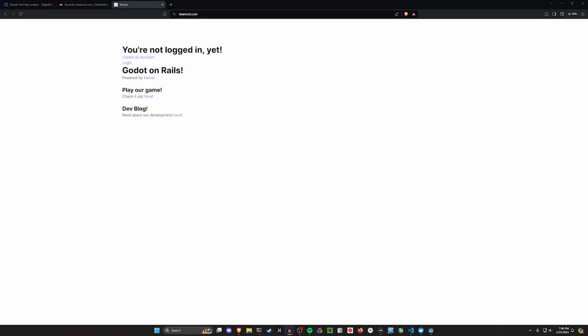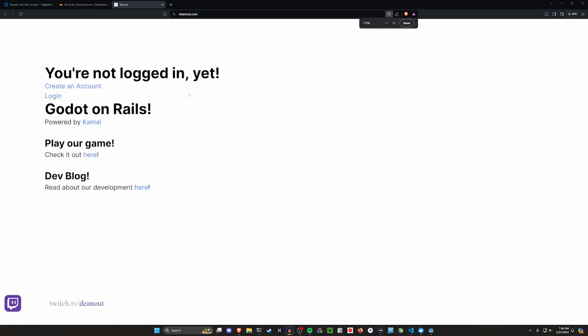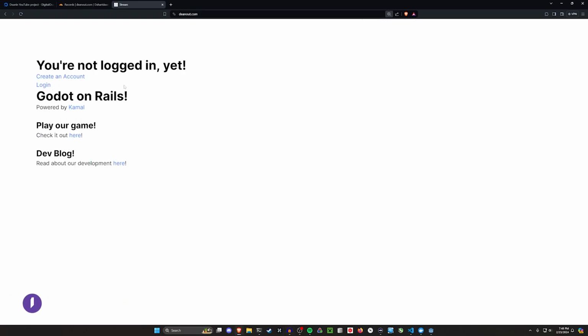Hello everyone, today we're going to be setting up a Ruby on Rails website running on DigitalOcean. Inside of that website we're going to have a Godot game. Now this website itself is pretty simple. It effectively just runs Tailwind, has some user accounts and admin functionality, a little development blog if you want to play with it. Let's go ahead and just test it out.